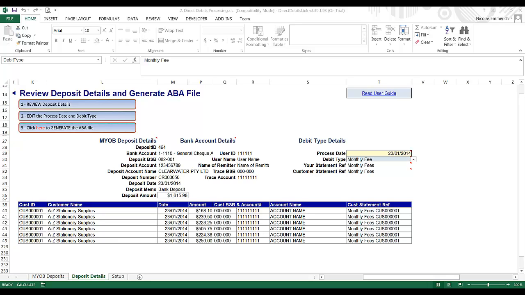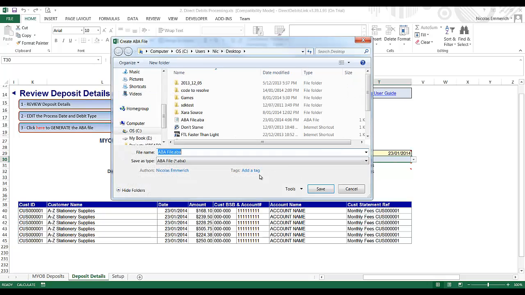On this screen we need to do three things. We need to review the deposit details and ensure everything's correct. If there are any mistakes, those mistakes need to be corrected back in MYOB and then run the process again. We need to edit the process date and the debit type. The process date essentially controls the date the transaction will be debited, and the debit type controls the statement ref that will appear on both your statement and your customer statement. And finally, once we're happy with everything, we click on the third button to generate the ABA file.